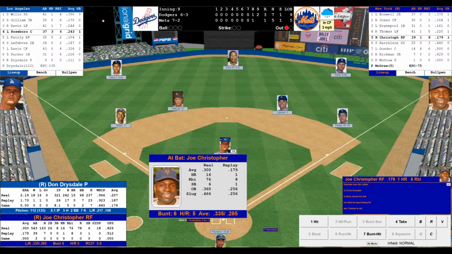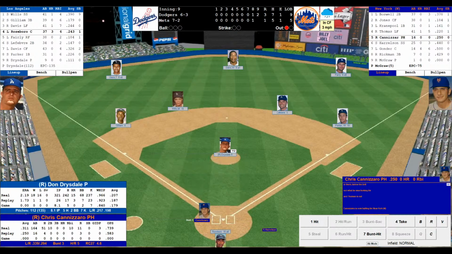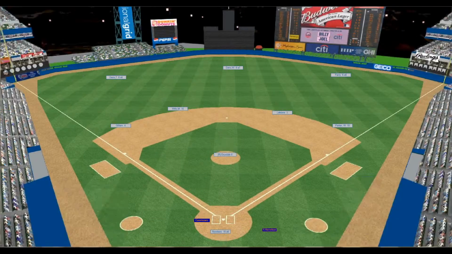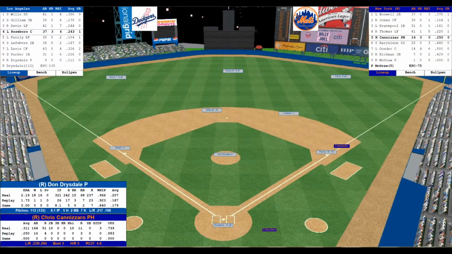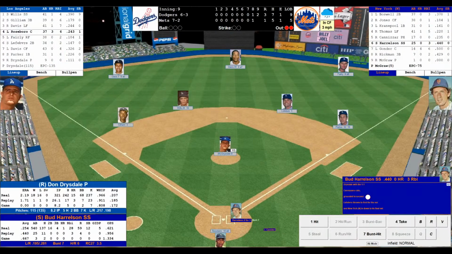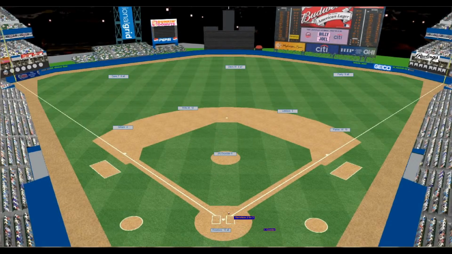Chris Cannizzaro, one of our 4 catchers, will grab the bat to pinch hit. The pitch to Chris. Ground ball right side, Lefevre to Parker. 2 down. The Mets are down to their final out. Bud Harrelson's 2 for 3. The pitch to Bud. Ground ball to Lefevre. Rinse and repeat. And this ball game is over.